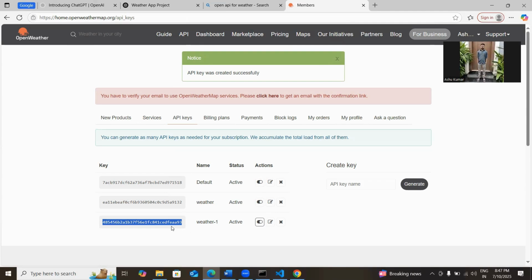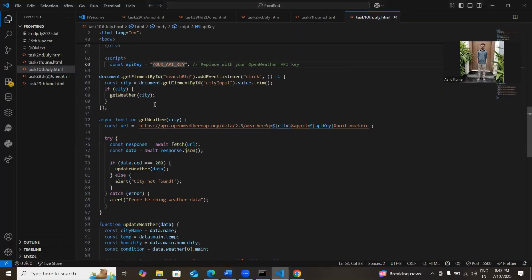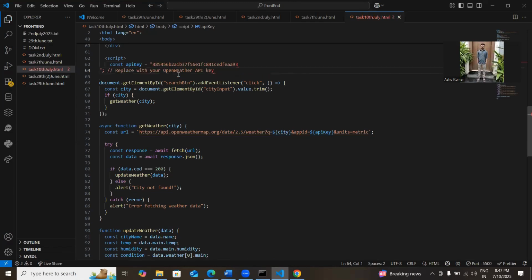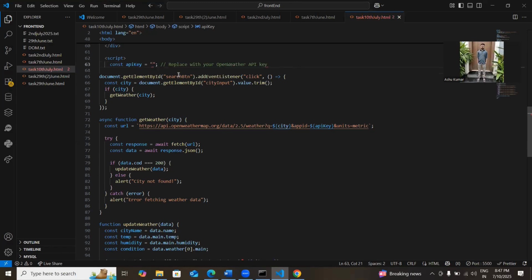Right now what we have to do is just copy this API key. Here I'm copying it and pasting it in place of your API key. Let me paste here. Let me do Control Z once.